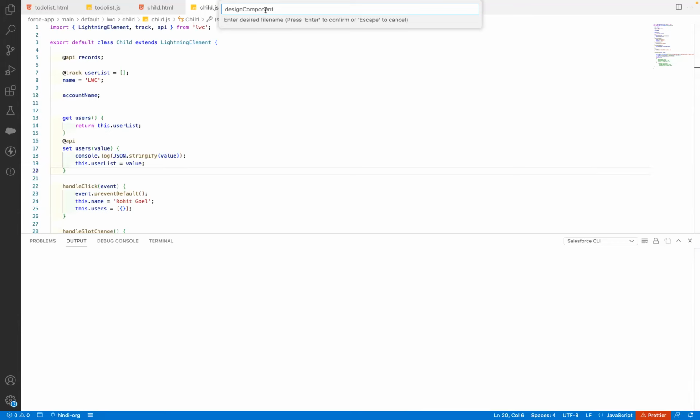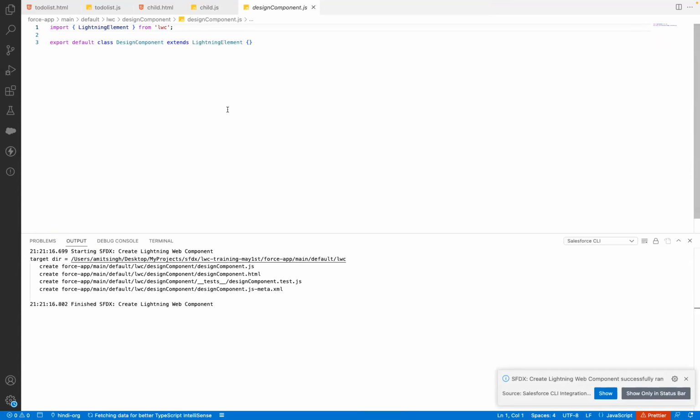So we really need to create a new component for the demo purpose. We have just created the design component. If you see, I've got design in caps, and then we have the component. So just select this component.